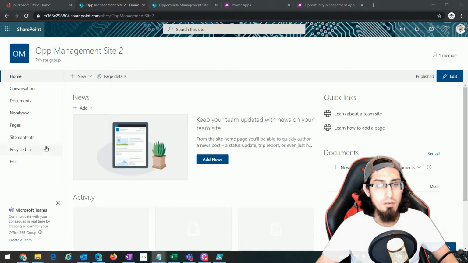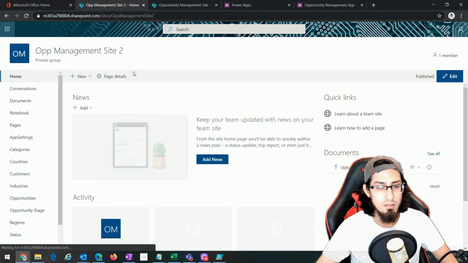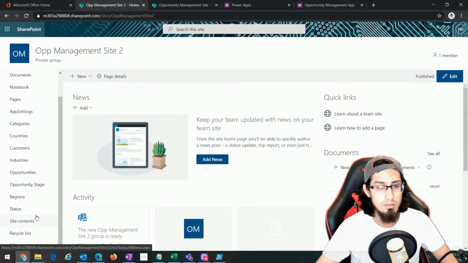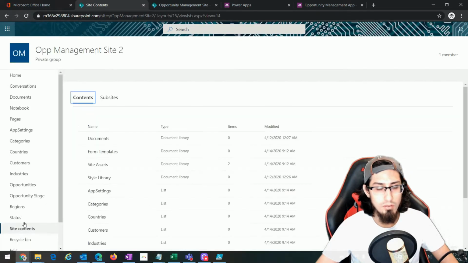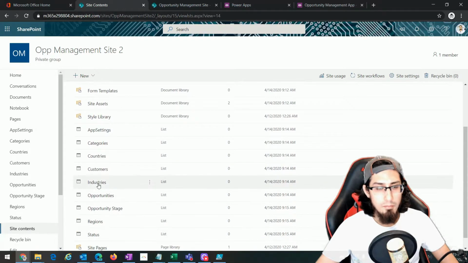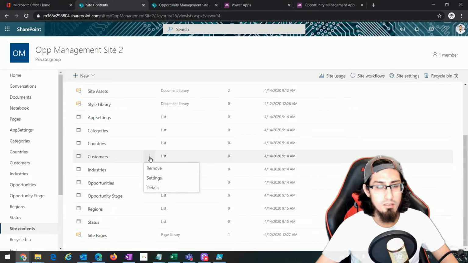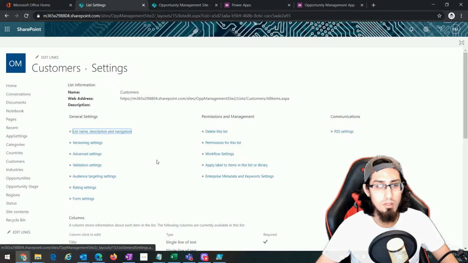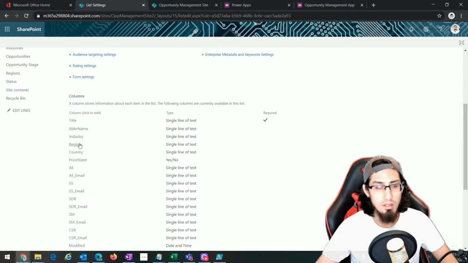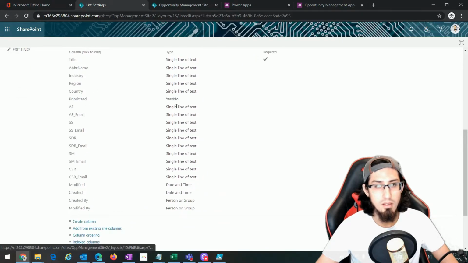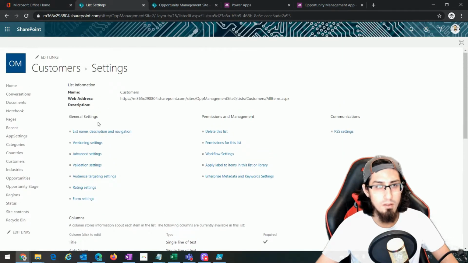Now if we refresh the site, what we're going to see is that we have all the lists created. We can go to the site contents to be sure of that. Yeah, we have all the lists. And we can also go to, for example, the settings of the customers list to see if all the fields have been created. And as you can see here, all the fields have been successfully created. Okay.